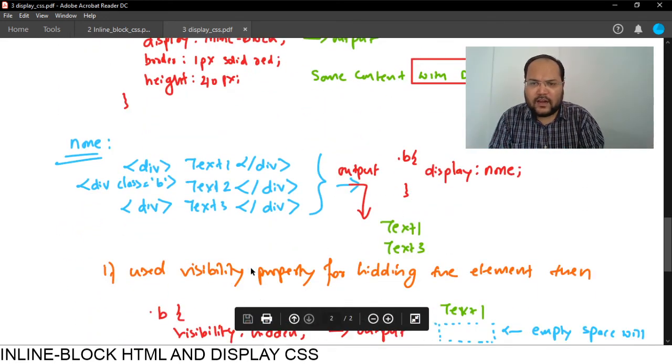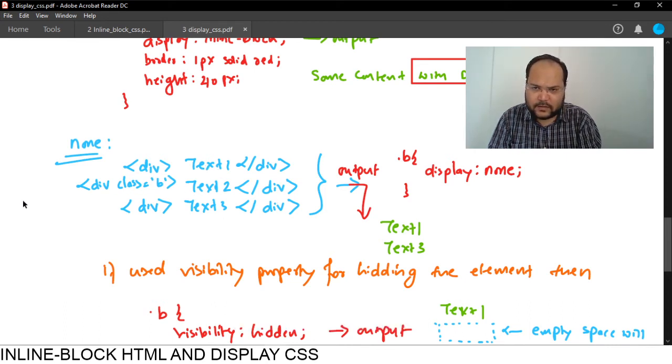Okay, then none. So consider an example, a div with text 1, text 2, and text 3. For this div tag, we have given a class B. Now on this class we are applying display none. So the output will be something like this, text 1 and text 3, as we have applied display none on the text 2 element, so it gets completely hidden.